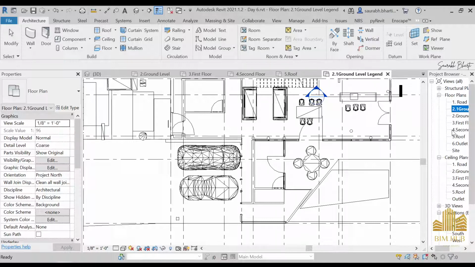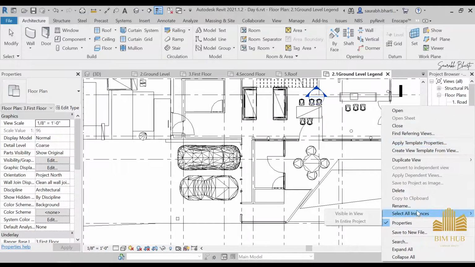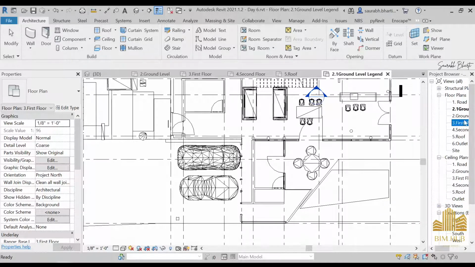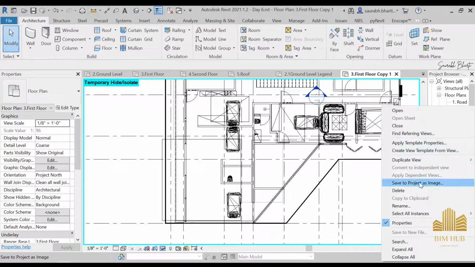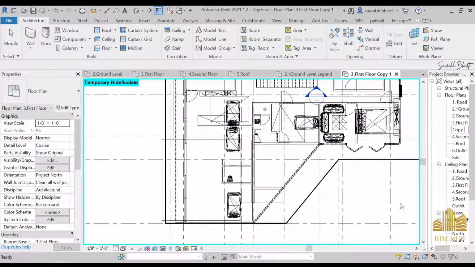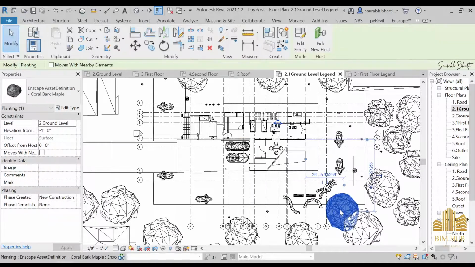After this, as you can see, when we write its name as 2.1, it's just gone up. After that, select the first floor, duplicate it, and then rename it as legend 3.1. Done. So now we have these two levels.